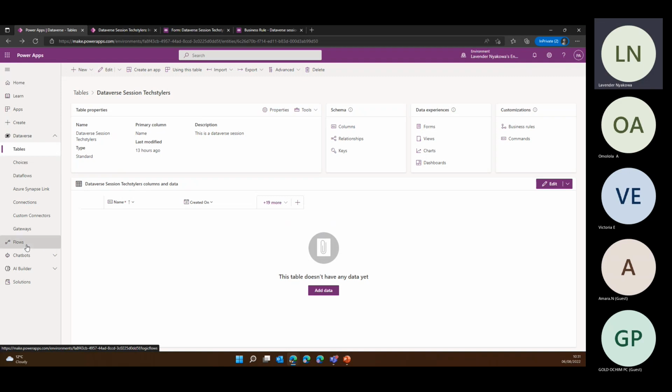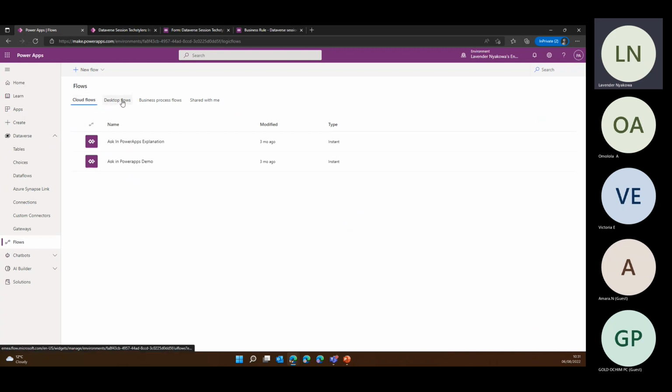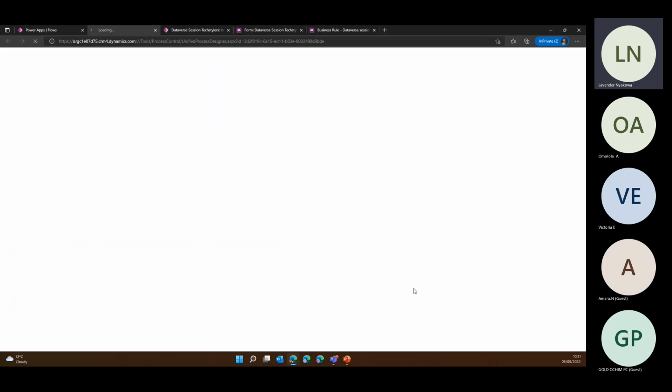If you go to flows, we have cloud flows, desktop flows, and business process flows. For you to create a new one, you just select new. You give your flow a name. Then you have to choose a table, the table in which this business process flow is against. So I have my table called data first. This is the table. Then you create it.